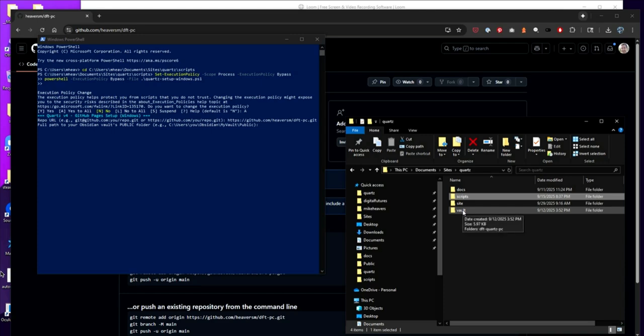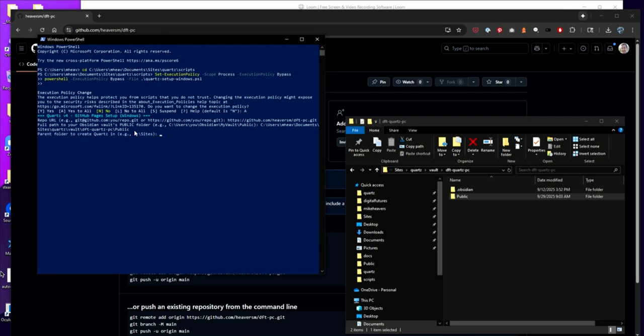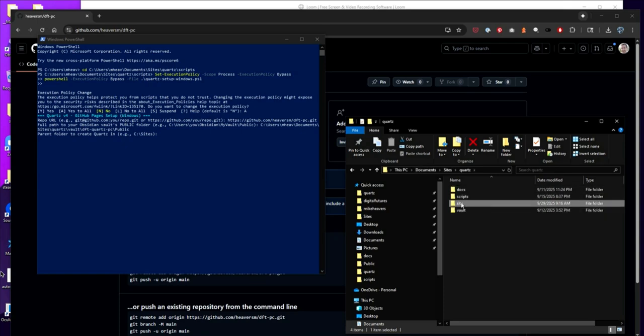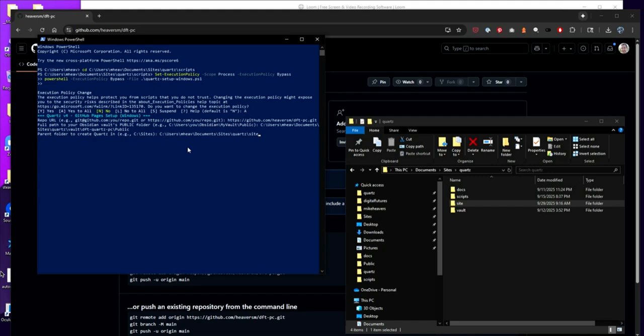Now it wants to know where our public vault is. I'm going to again go into that. It wants the public folder, so make sure you have one. Make sure your notes are there, and make sure that it is capitalized as public. And then it wants to know where to create our site. And again, I've already created this site folder, so I'll just drag that in there.